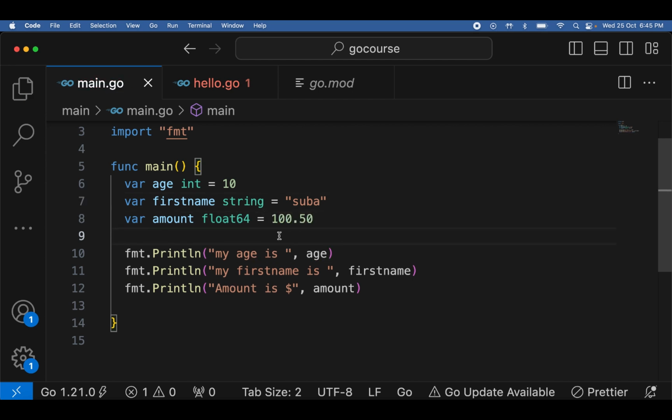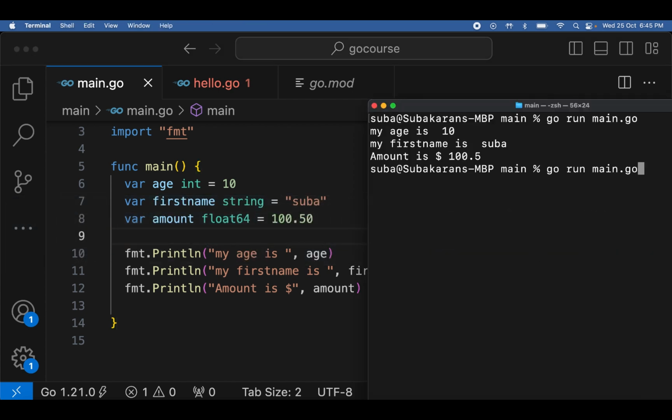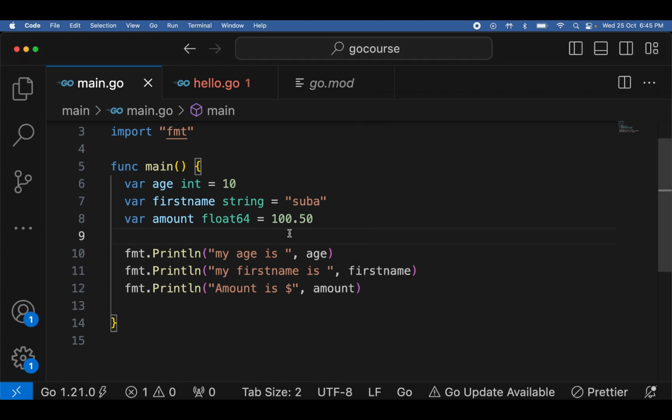Okay, so we run it now. I expect the same results. If you see, yes, exactly, it's the same results. Okay, so next, what we are going to see is typing.